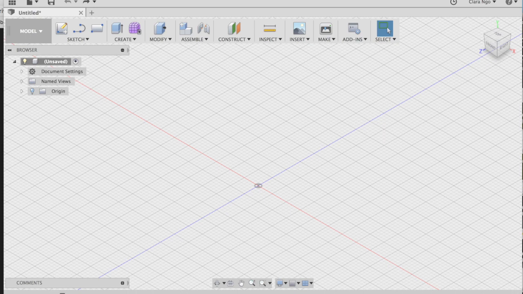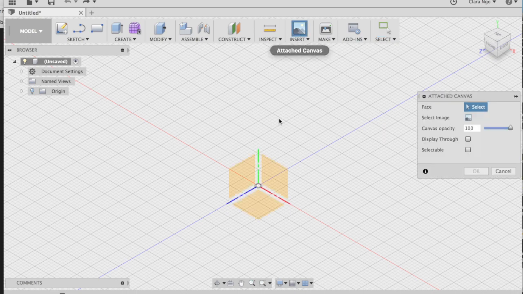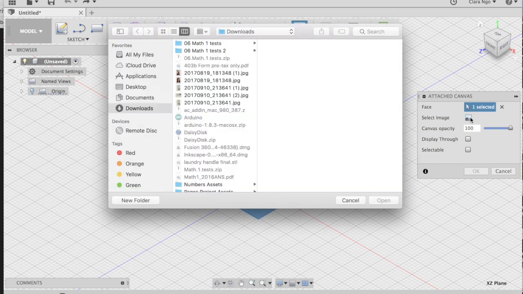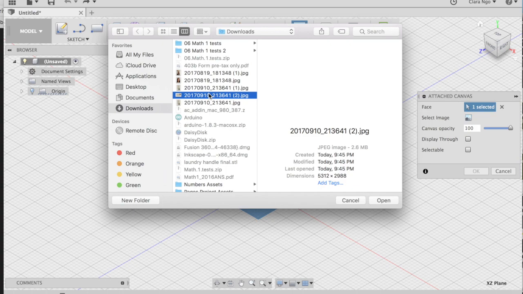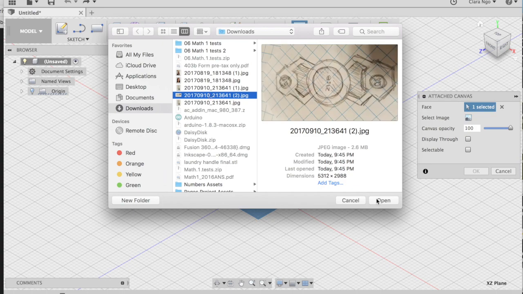And what I'm gonna do is I'm gonna have this new document. I'm gonna insert, so I'm gonna click this button, and there are 3 planes. I'm gonna choose the plane on the bottom so I can lay this picture flat. So I'm gonna select this plane here, and I'm gonna select the image, and the image was in my downloads. So if I go to downloads and I download that picture, it's right here. I'm gonna open it.